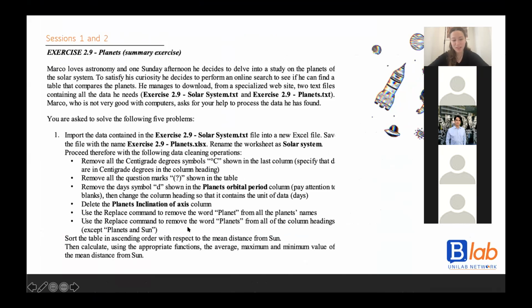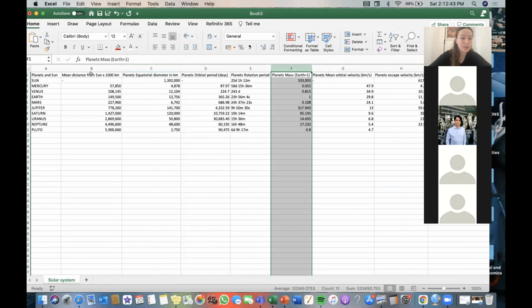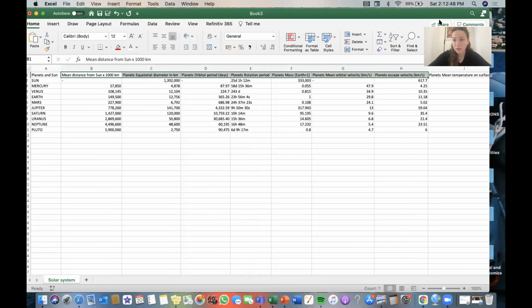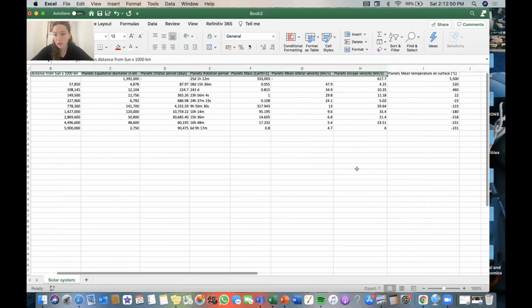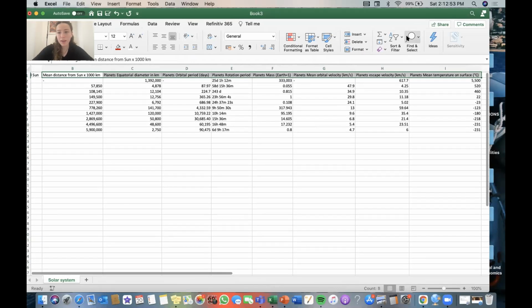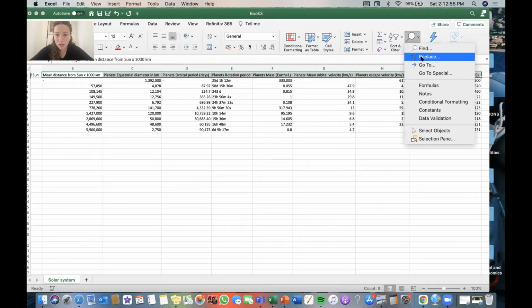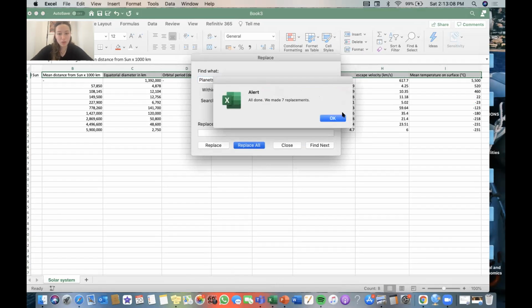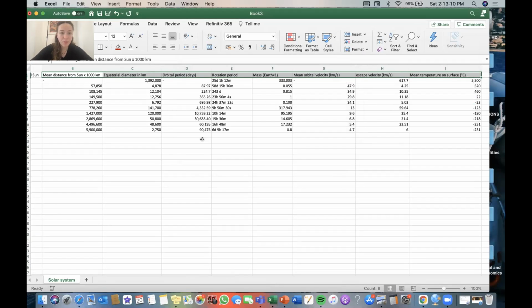So yeah, you use the replace command again to remove the word planets from all the column headings except planets and sun. So again, you select all the column headings. Hold on, because there's the video in the middle, so I'll just move it. And again, find and replace. Planets, this time is plural. Delete the space, and then again, add a space to make sure that all the words are aligned with the beginning of the cell. So replace all, and there you go.